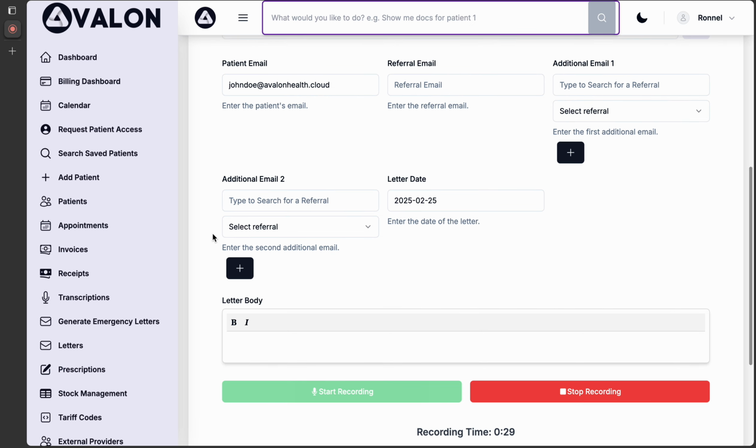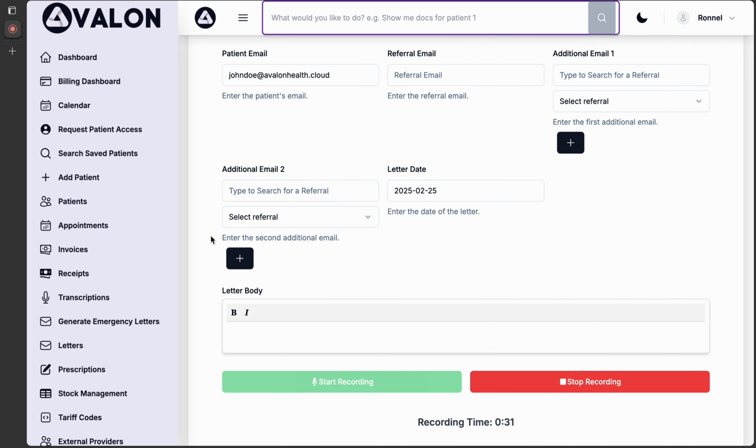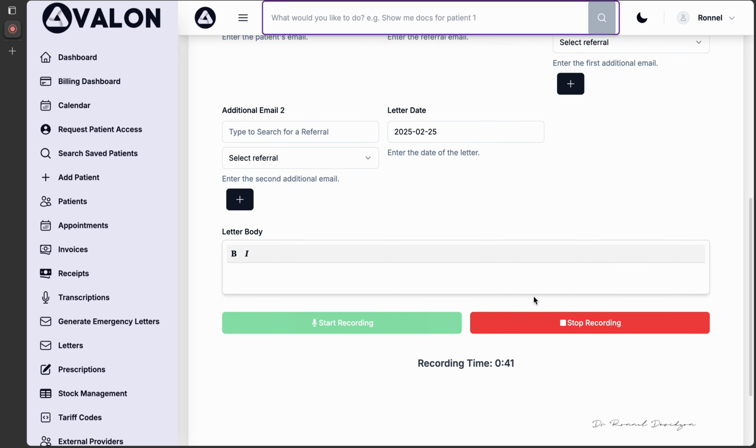Right. Dear doctor, thank you for sending over Mr. John Doe. We've analyzed what the root cause of the issues are. We've also scheduled an MRI scan with Dr. Jaganani. We hope to see the patient next week for a review.